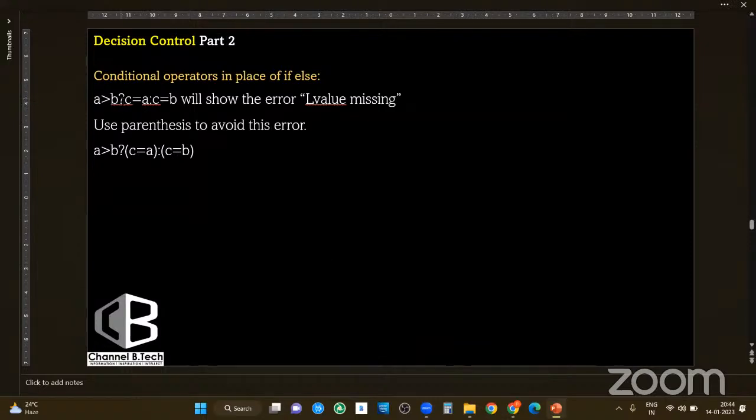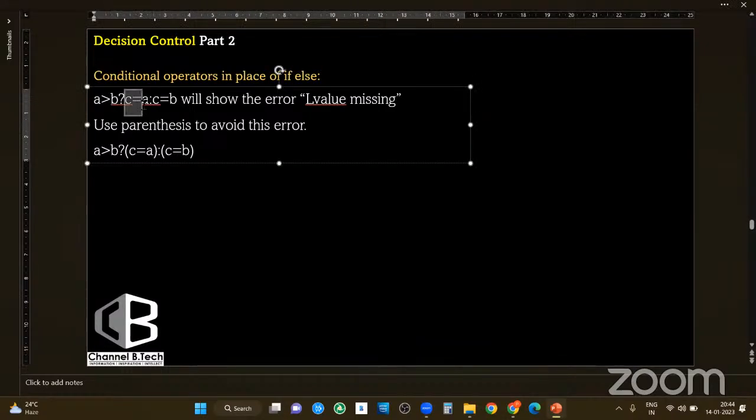Whenever you are using an assignment operator inside a conditional operator, be a little careful. If you put it like this, it will show the error L value missing. If you put it inside brackets, that error will be avoided.